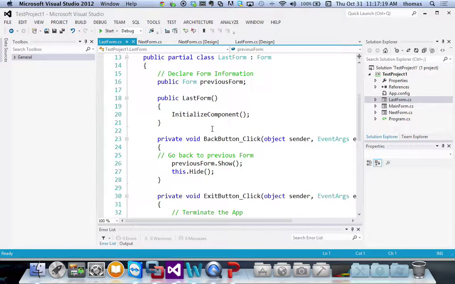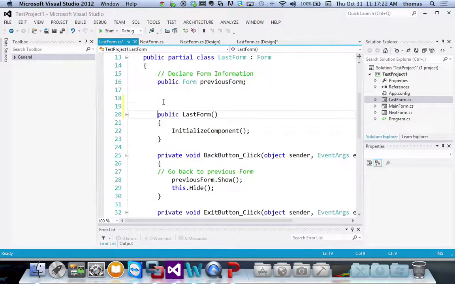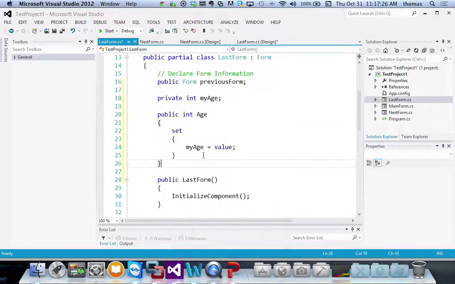So here's last form. I'm going to give myself some space, and right-click and paste. Right-click and paste, and I've got my age.